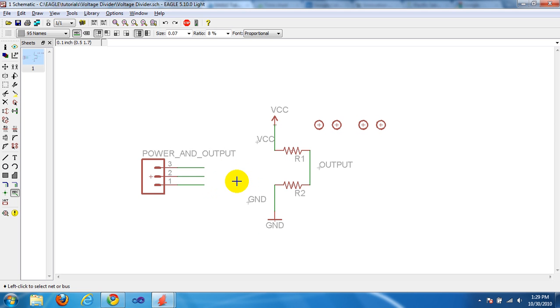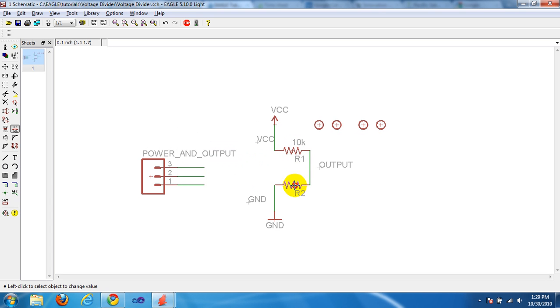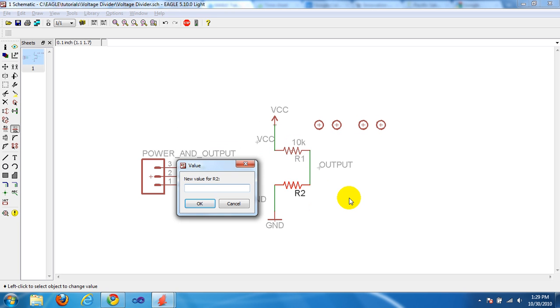So now we've named parts and we've labeled parts. Now we want to set some values of parts. The only two in this tutorial that we need to do that for is R1 and R2. So click the value button and then select R2. Let's give it a value of 10 kilo ohms. So just type in 10K. And let's give R1 1K.